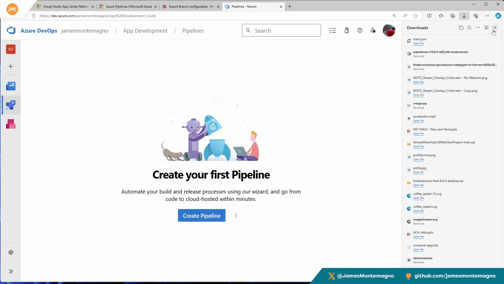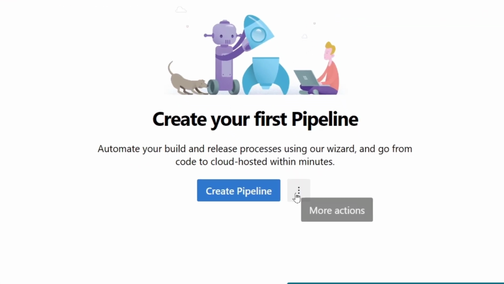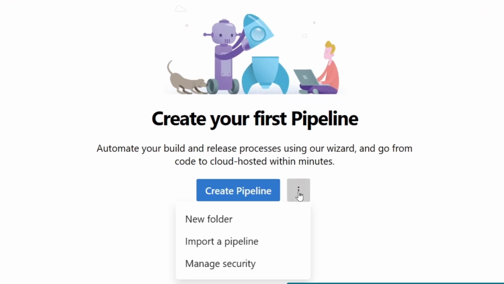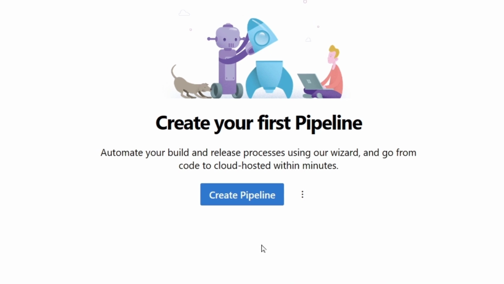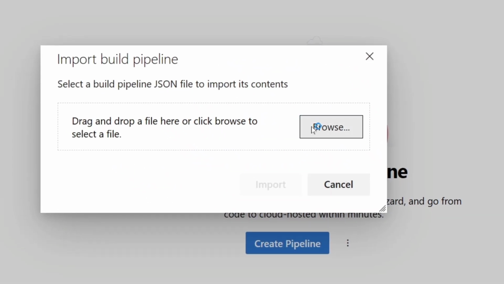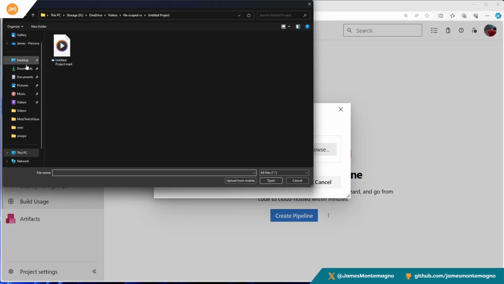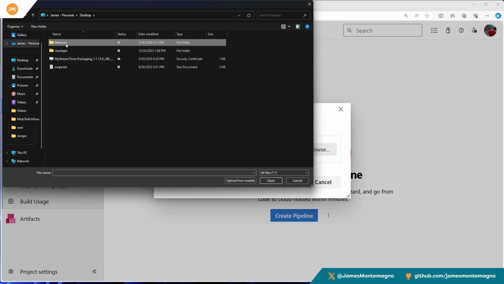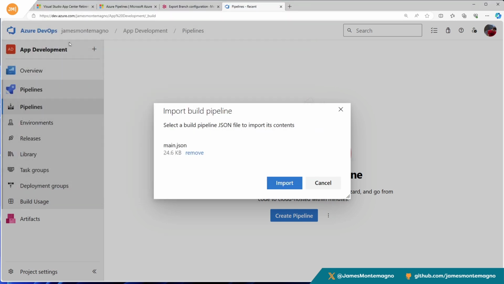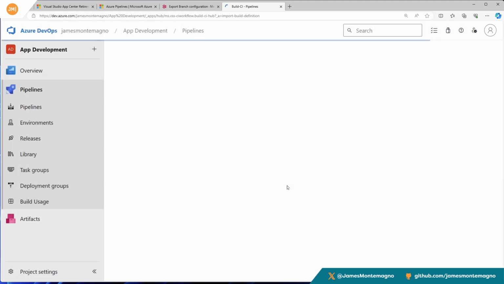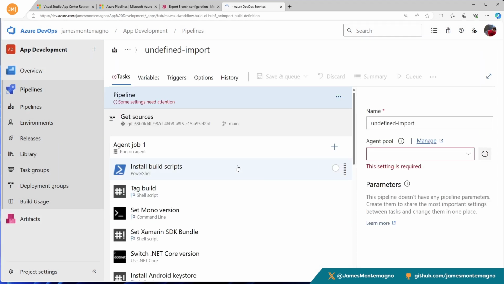And then what I'm going to do here is tap on this more actions icon and say import pipeline. This is going to ask me for my JSON file. I'm going to go ahead and go to my desktop, into Meisner, select that JSON, and this is going to import it into Azure pipelines. That was actually pretty quick, but there are a few things that need to be specified still.